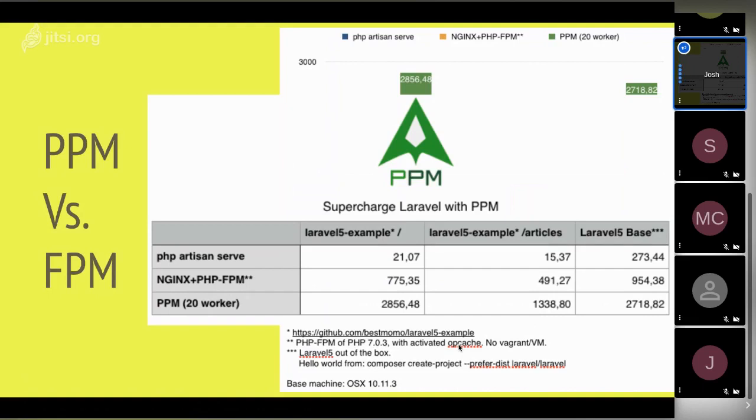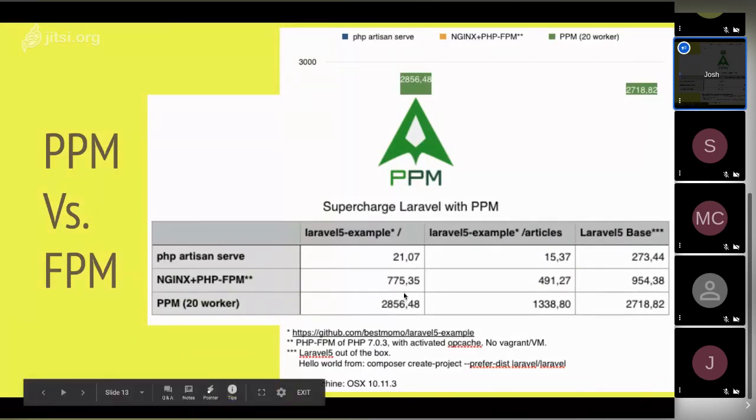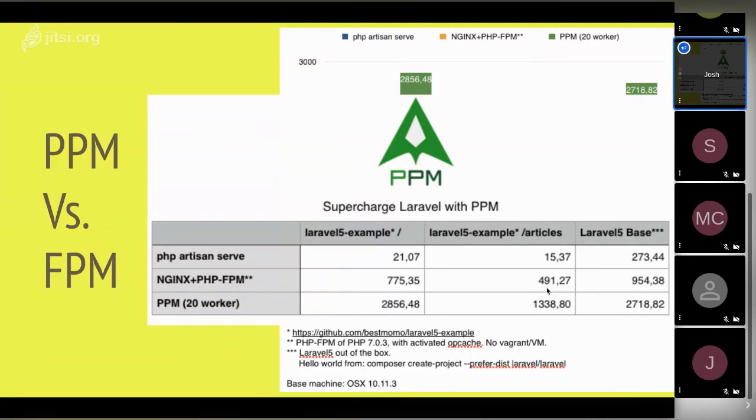But with their Laravel 5 example, which they also have a GitHub out there with, you can see that PPM versus FPM, they're just getting so much more throughput. So in this example, hitting some articles, blog page sort of thing, they're getting 491 requests, and then through PPM, they're getting 1,300. So quite a huge, a little over 2.5x performance increase.